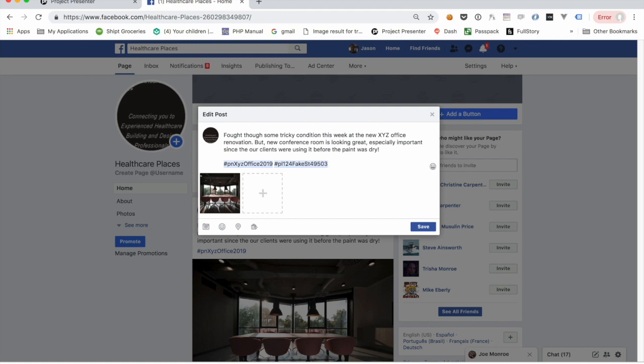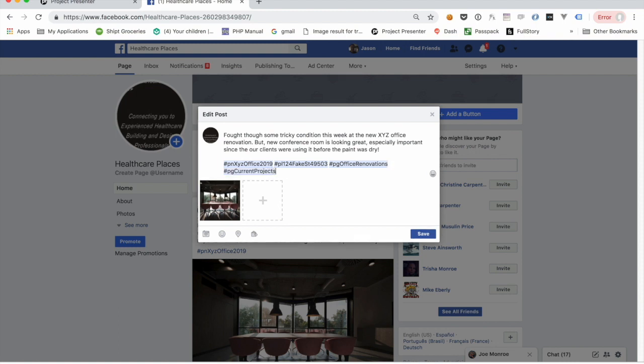If it belongs into one of your project folders and project groups, you can say hashtag PG for project group and say office renovations. And that will match the project groups in your portfolio. It may belong to multiple project groups, so you can say hashtag PG current projects as well.